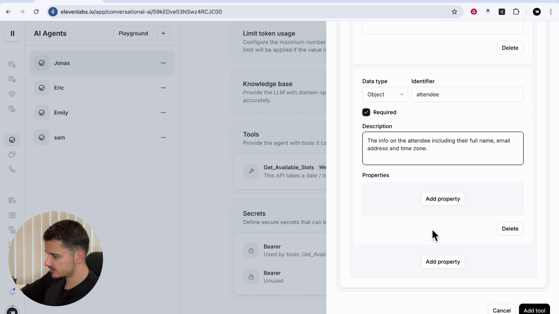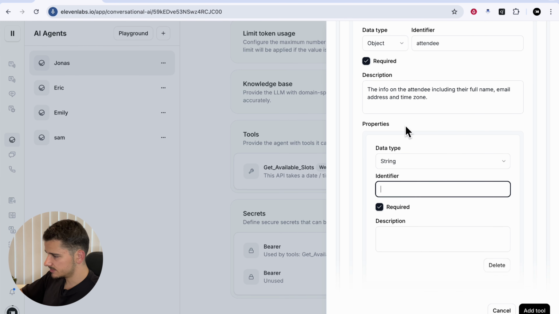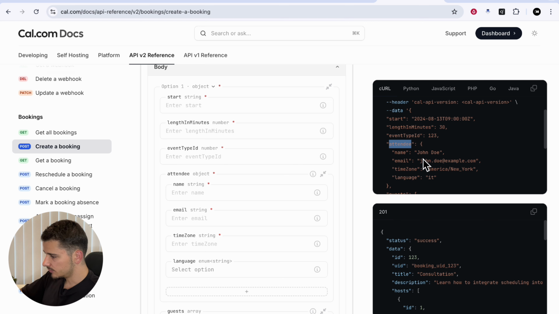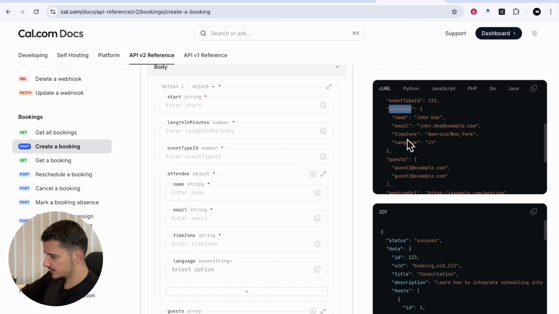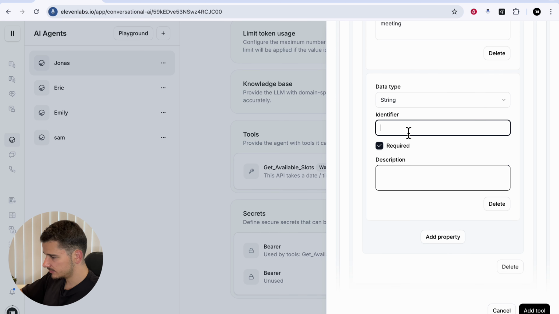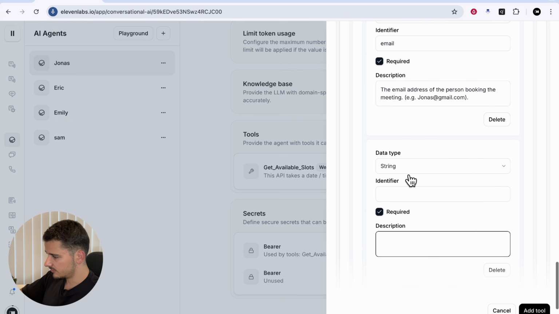And then we can add some sub properties here, which is going to be a string for their name. So the first name of the person booking the meeting. We need the email, time zone, and not necessarily the language. So we'll collect the email, add property, email, the email address of the person booking the meeting. We'll give it an example, and then the time zone finally.